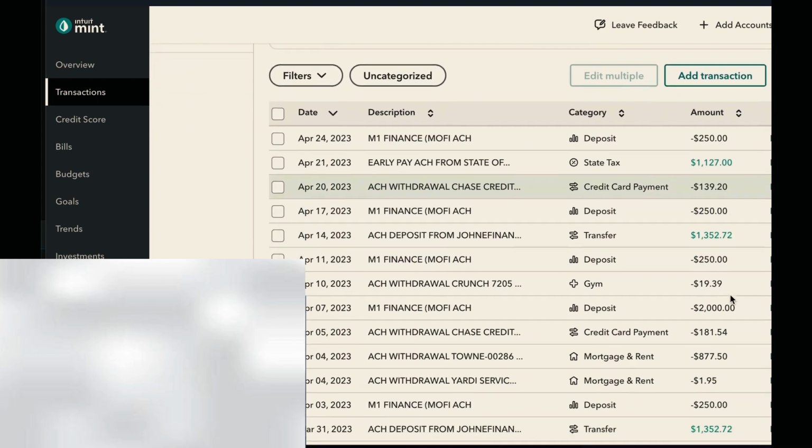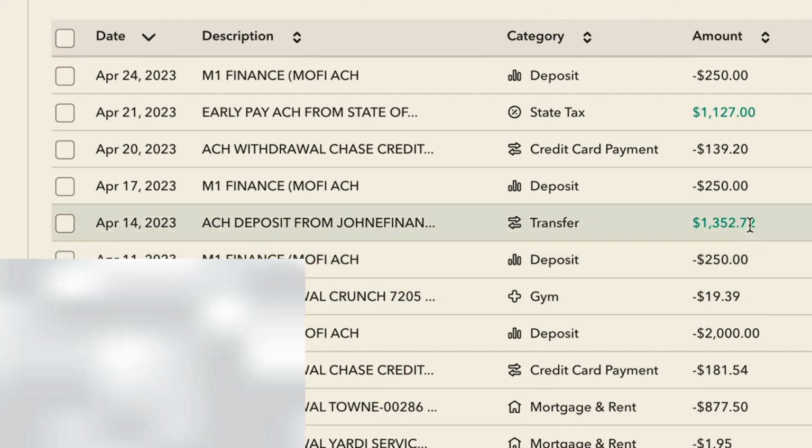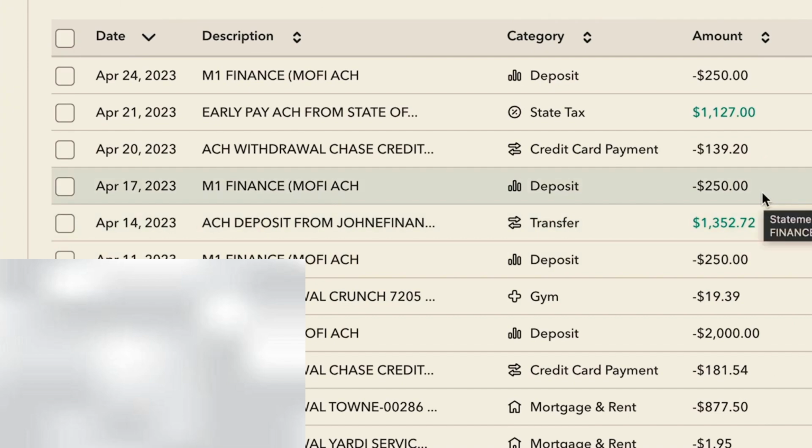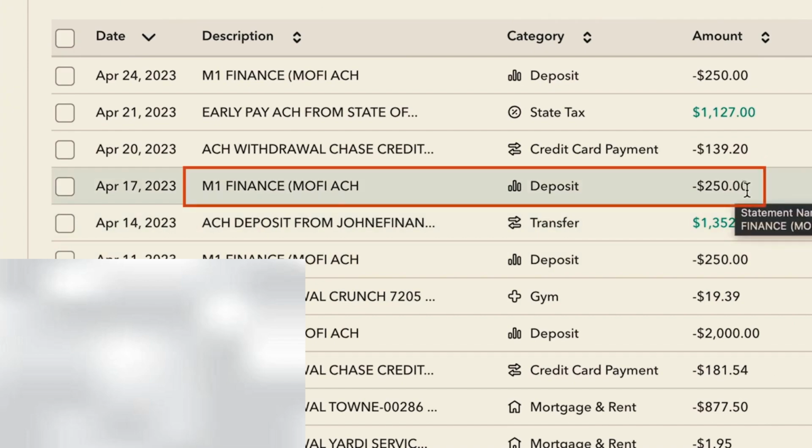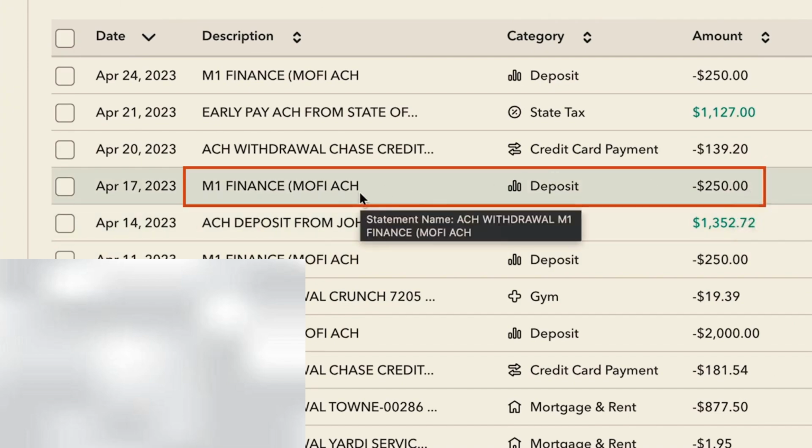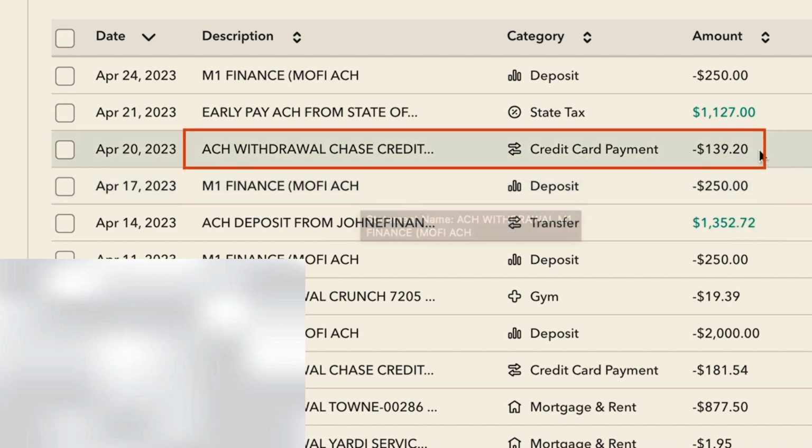Next, find the transaction you want to edit. You can use the search bar or scroll through the list. After you find the transaction, click on it to open the details. Here you can edit important details like the transaction amount, date, category, or add notes. Make sure to double check the changes to keep your budget accurate.